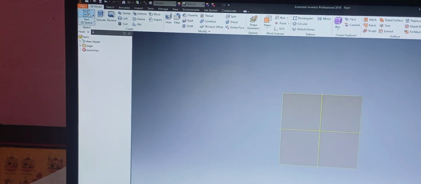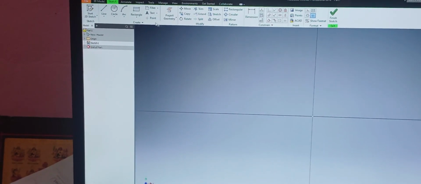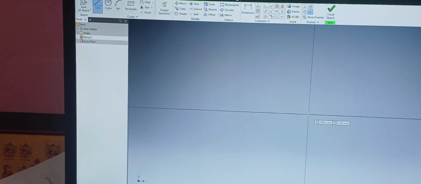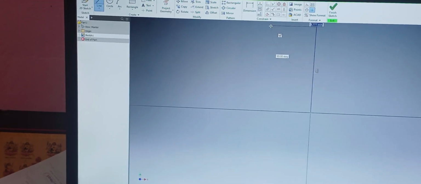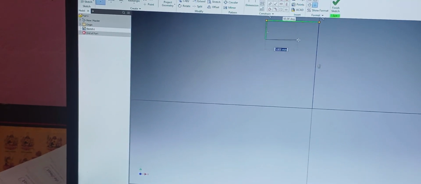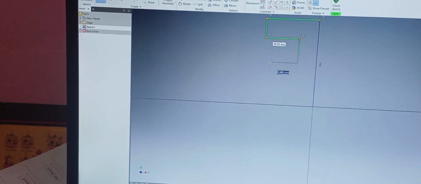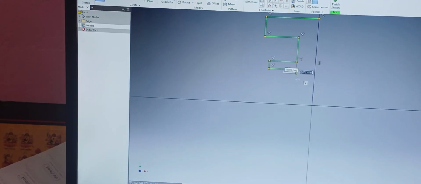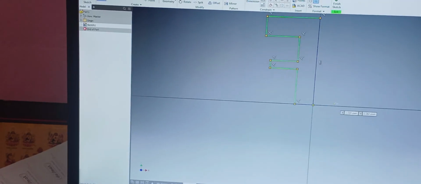Now take a 2D sketch. Select here XY plane. Here take the line command. Select the center point over here and make a straight line. Make one line here and one here, this, a straight line here, and this will be the last, and join till the center point. Okay.